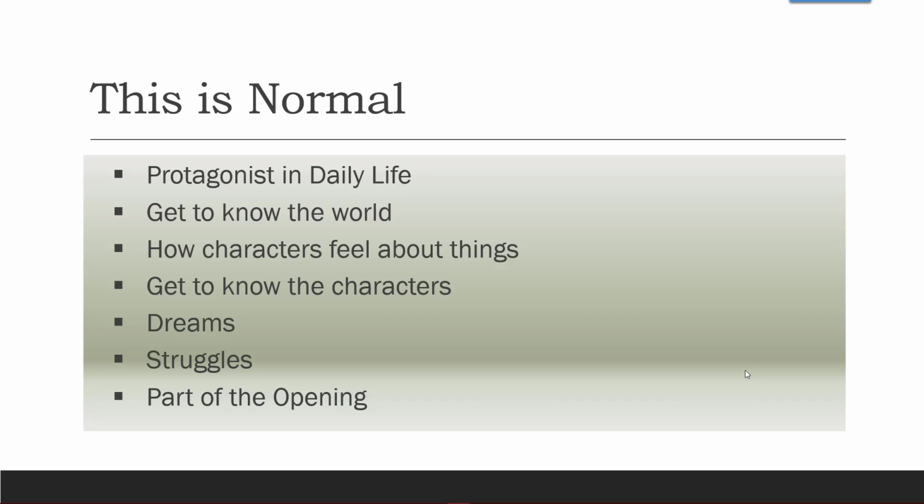Your character will hopefully grow through your novel, unless you're writing something where the characters actually stay static, which happens if you are writing some forms of mystery or some serial type novels. But we want to get to know the characters. We want to know their dreams, their struggles. We want to know who they know.